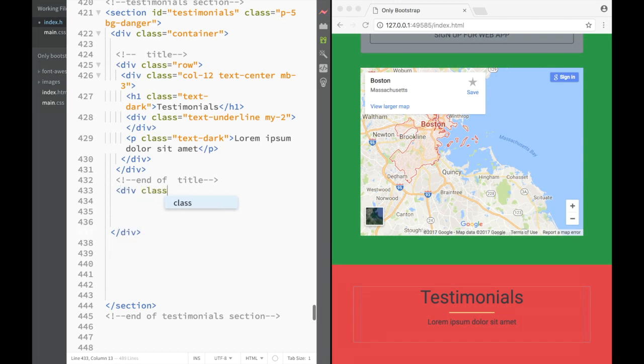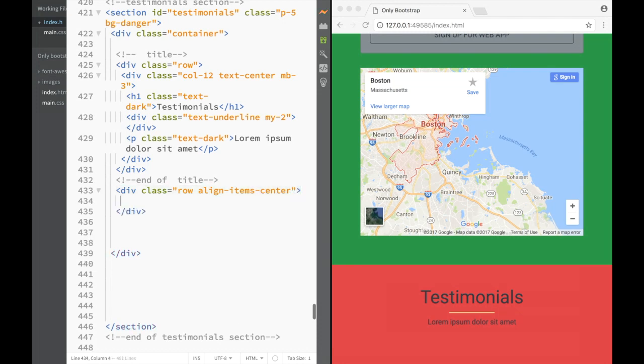So div class, and we're going to say row. And over here we're going to say align item center. And by now you should know already what this does and what flexbox is. I really just don't want to repeat the same thing all over again. But we're just placing these items over here vertically.